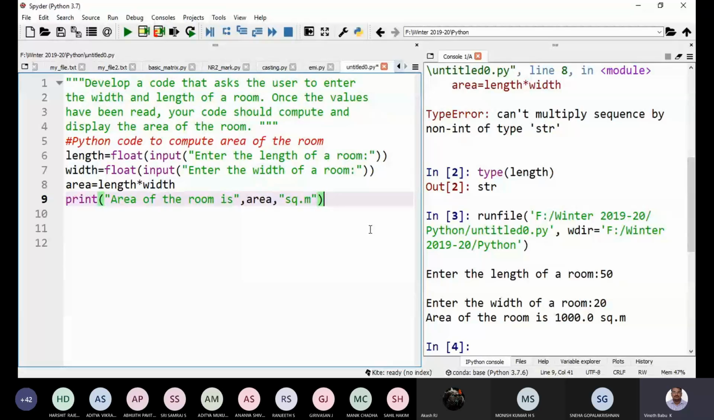Suppose I want to display the perimeter of the room.